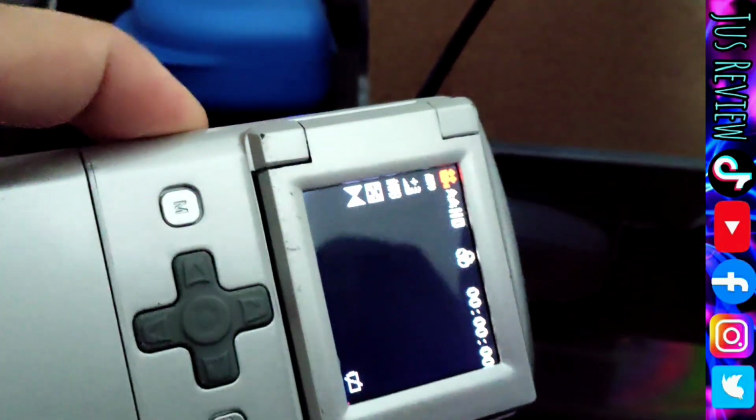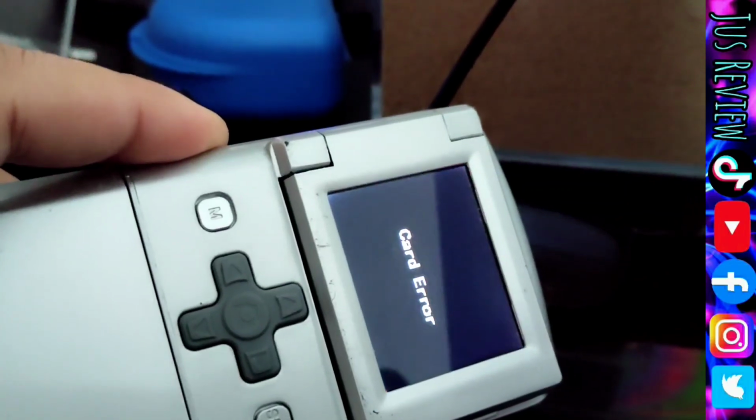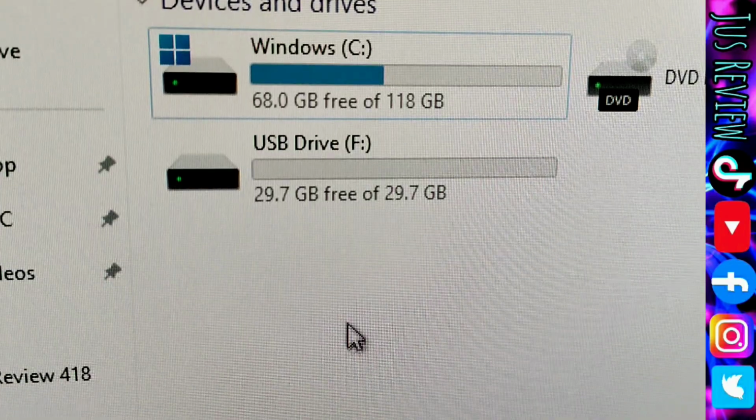Has fixed the card error problem with memory cards that are in digital cameras and other things. You can see when we plug the memory card in, you get card error. Don't want to see that.